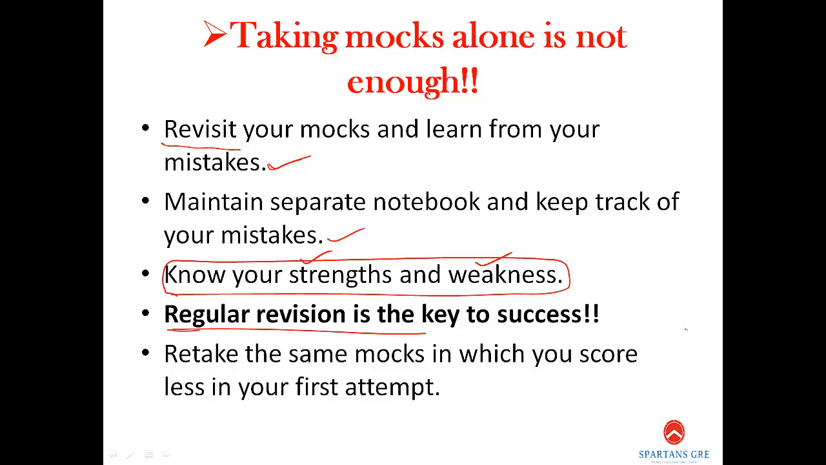Now, regular revision is the key to success. Just doing new books and new problems all the time is not the right way of preparation.